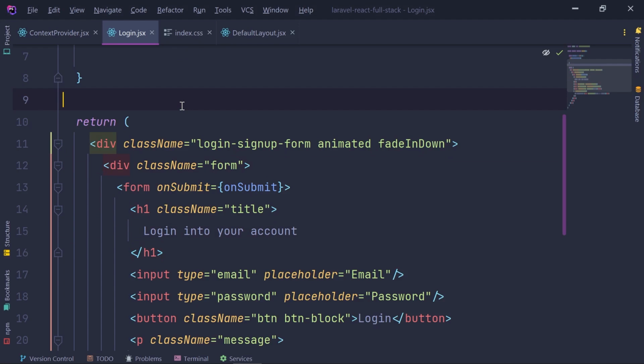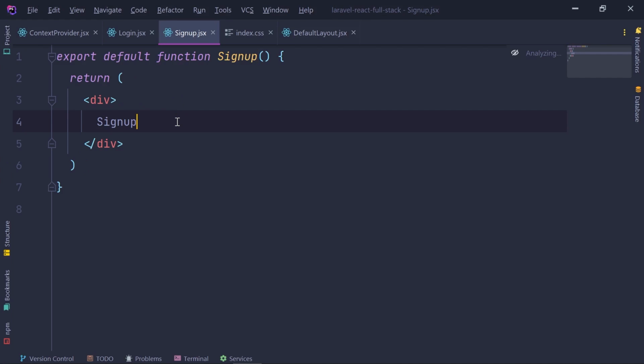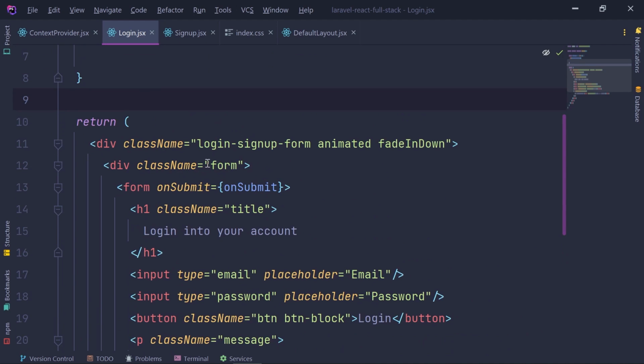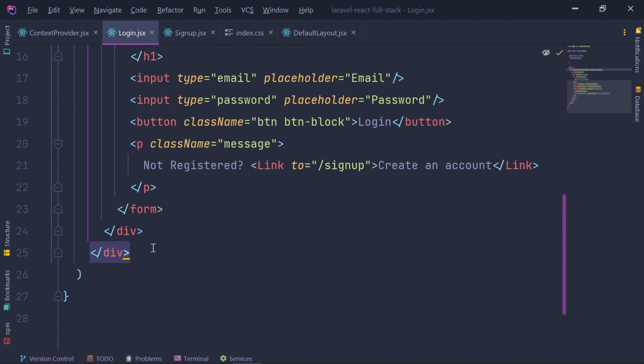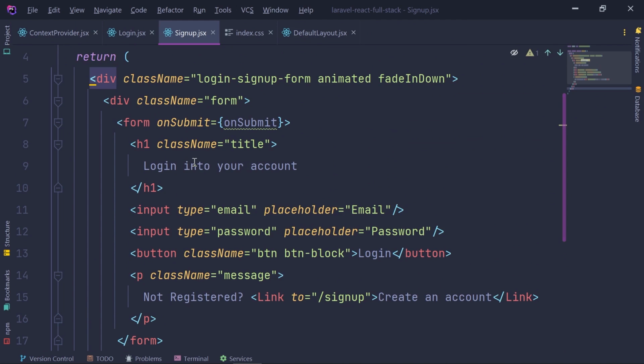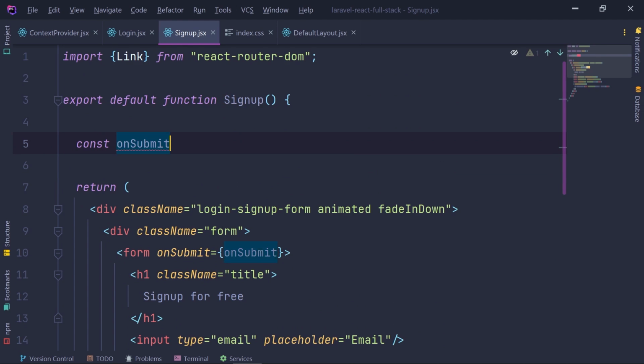Let's go in the sign up JSX. Let's format the code, and I'm going to copy. I think I can copy everything and put this right here, except that the text needs to be changed. I'm going to type right here, sign up for free. The onSubmit function does not exist, so we have to create that.